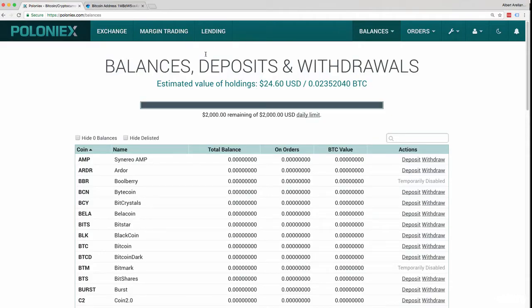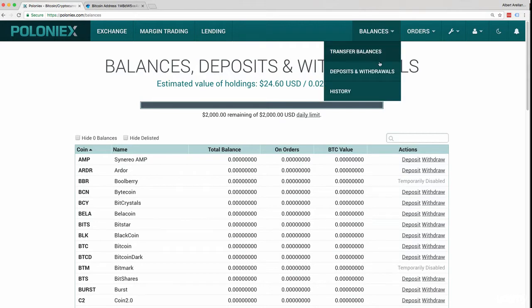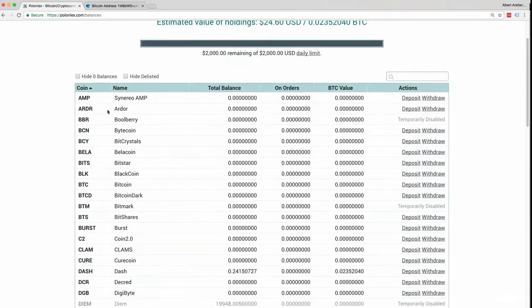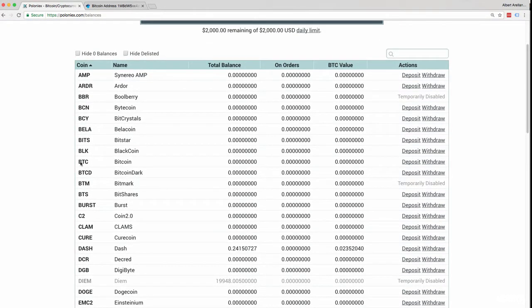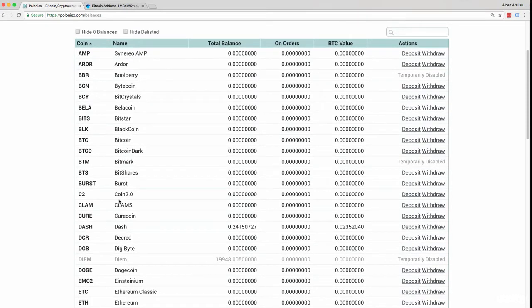Now go to Dash and withdraw, deposit and withdraw. All right, now that we're back at balances, deposits, and withdrawal, after clicking on deposits and withdrawal in the balance tab, we can scroll down to see that there is no more BTC in my account, and now we have Dash.